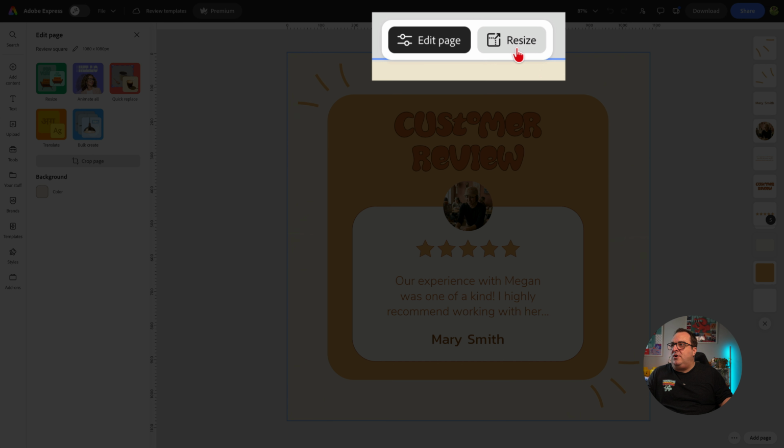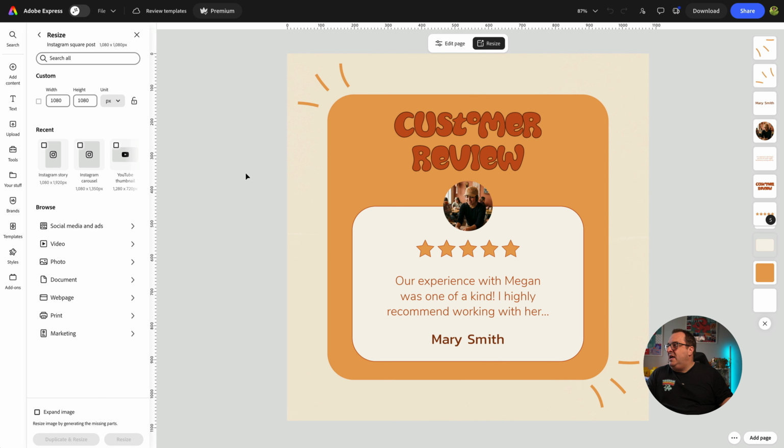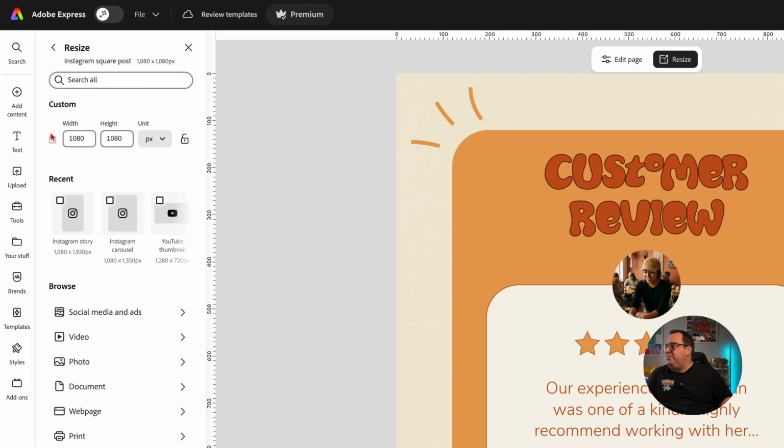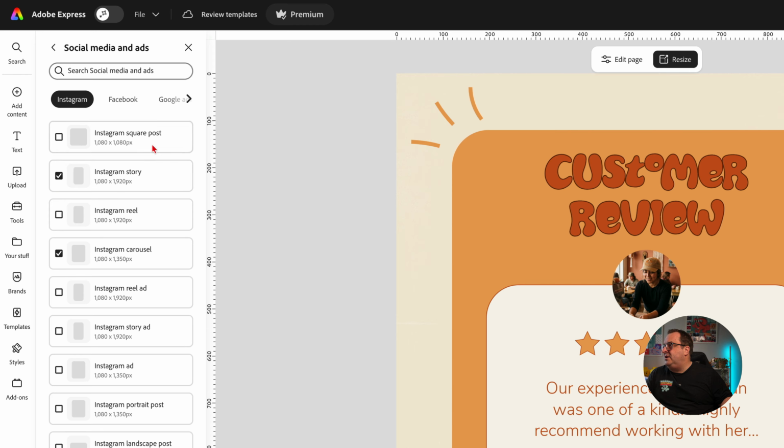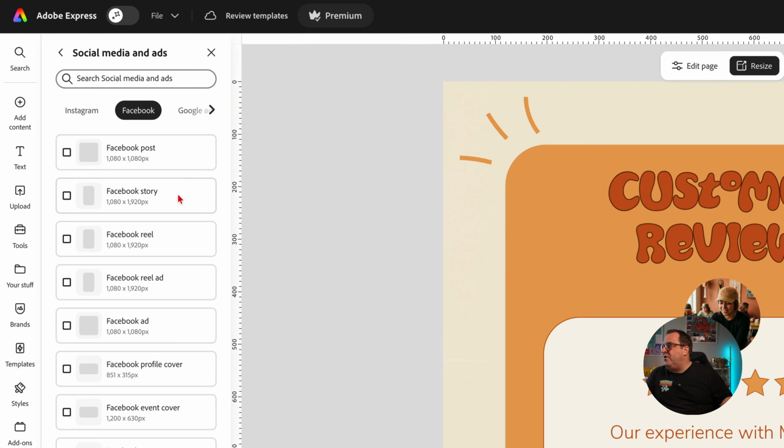We're going to click over on Resize up here, and then you can see this option pops up here. We can either choose a custom width, or we've got our options here, which are recent sizes that I've actually chosen. So if we want to do an Instagram story, Instagram carousel, maybe you want to go to other social media, we can come over. You can see we've got Facebook story, Facebook reels, Facebook ad, Facebook profiles. All the other options are in here, and you can scroll across to those here.